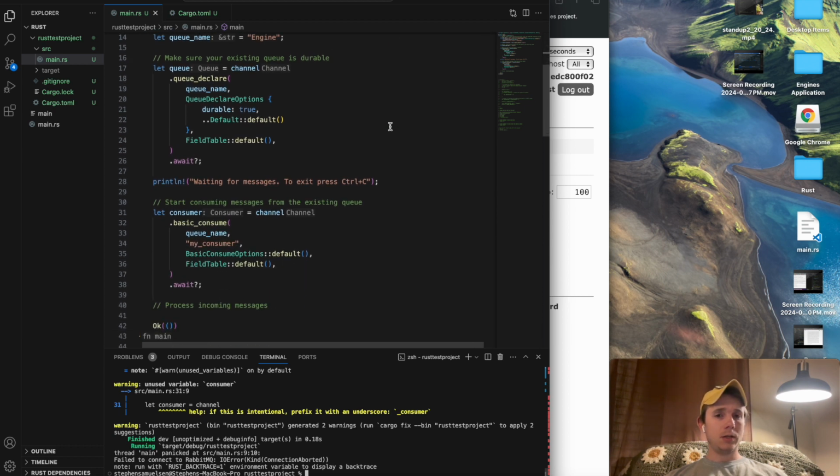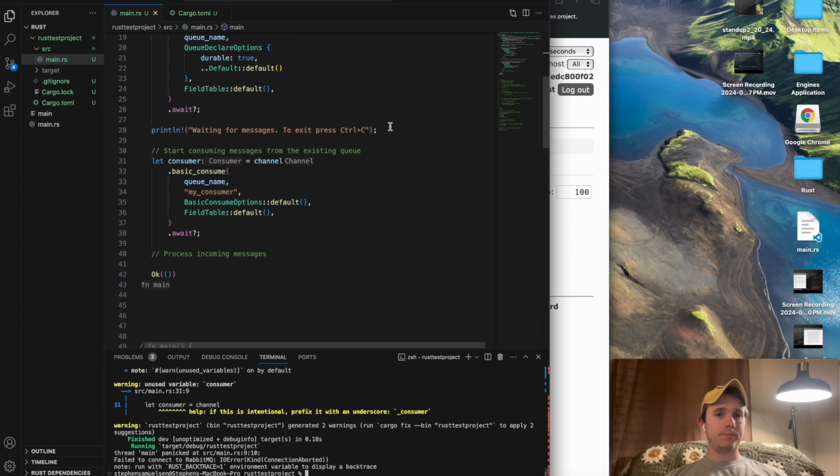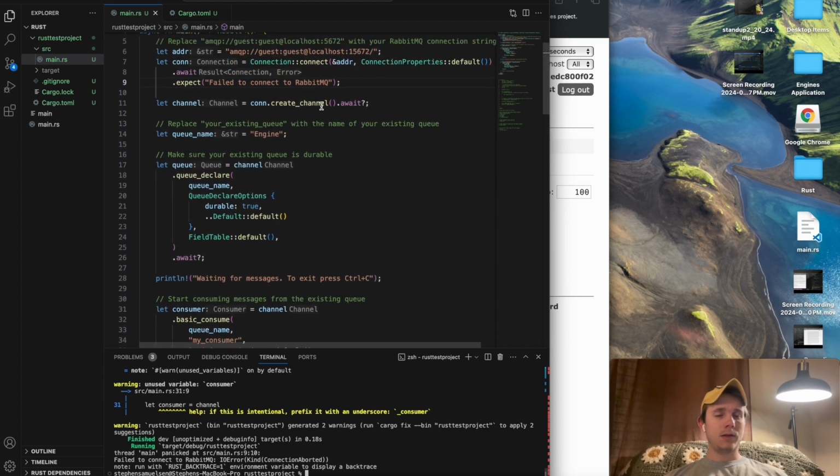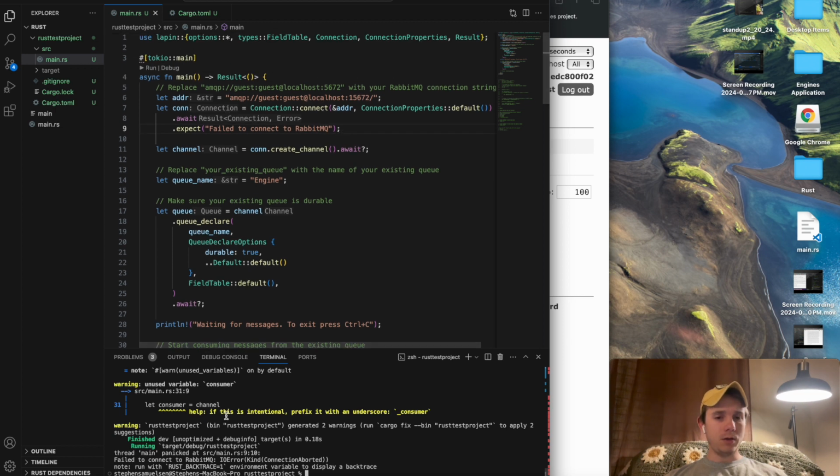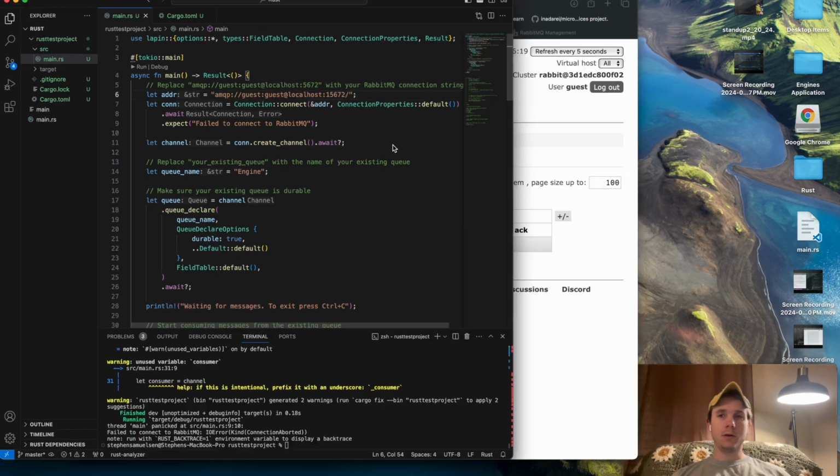So looking at the code, maybe someone has any ideas. Because I think it's breaking here, right? It must be failing when it's connecting, and I'm pretty sure this is the right connection string. So yeah, I'm not sure.